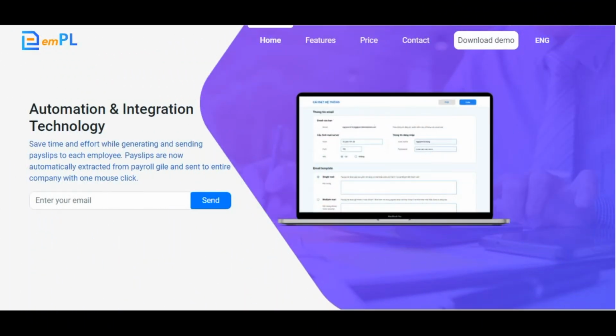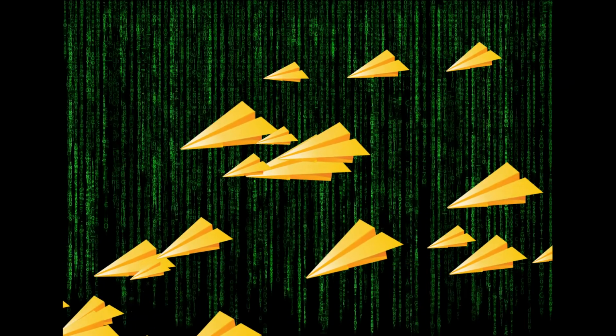Welcome to the website emPL.com.vn to introduce and sell the emPL solution, which stands for Email Payslip. In the simplest sense, you are the sender of monthly payslips to each employee in the organization. Maybe you send files such as PDF, or encrypted PDF.